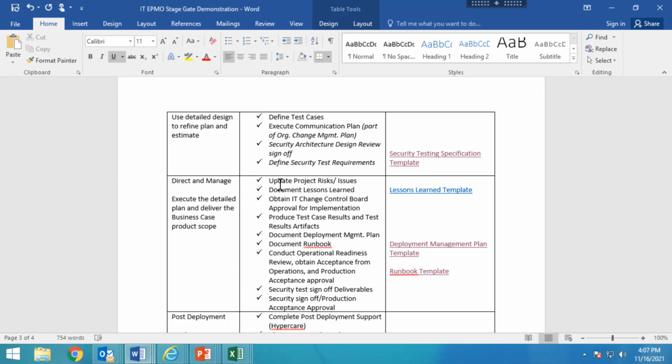So that security test sign off deliverable is what I was referring to earlier, where you do the security design review in the stage prior, and then the result of that is what they give you in this test sign off and production acceptance. So this is where they're like, we're going to give you information back and sign off on things. So it's not really another template, it's just a conversation with cyber.